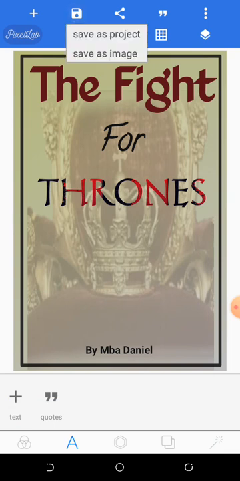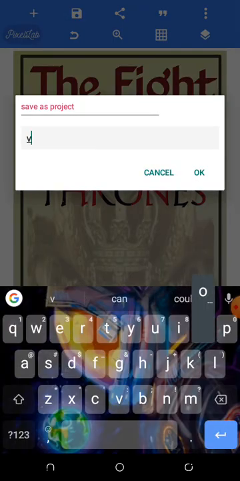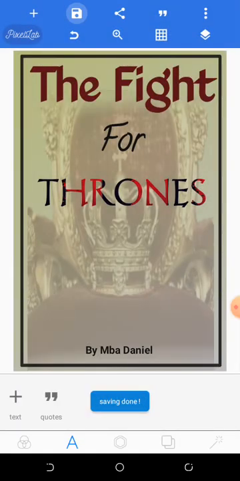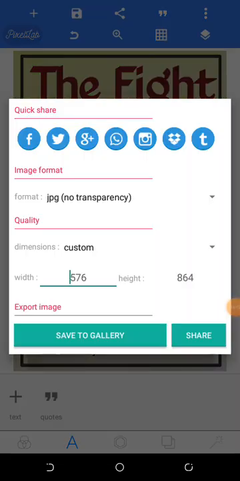You save it as project first. Put it cover. Then save it to your gallery. Don't mind these people that are doing adverts. So you now save it as image. Save it as image. Save.